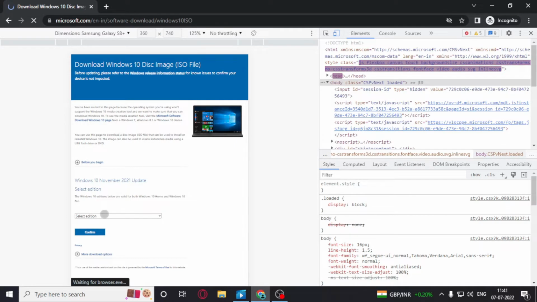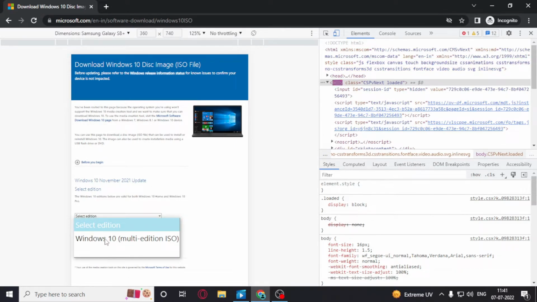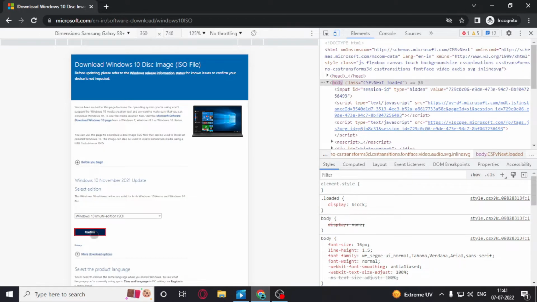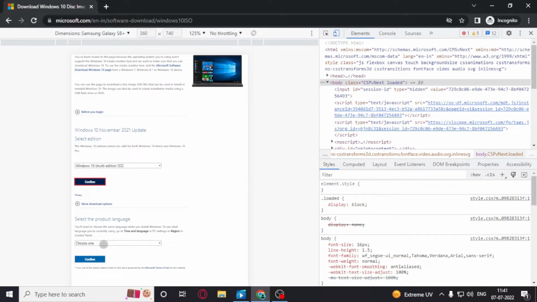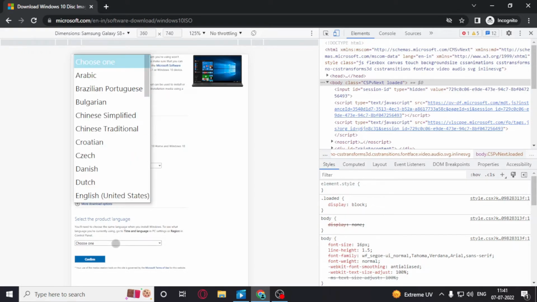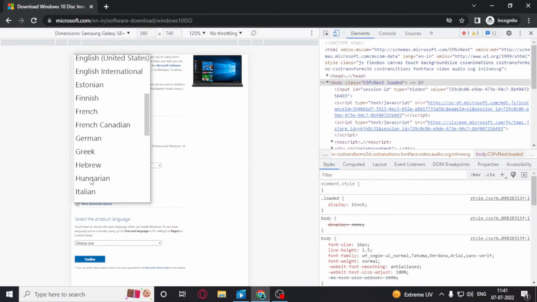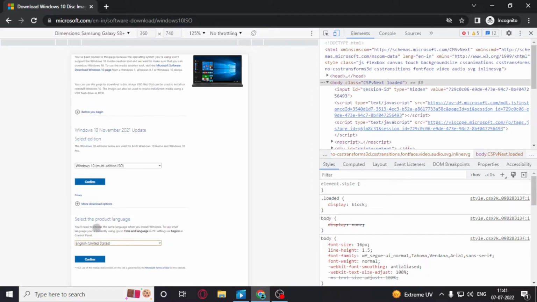Step 6. Now you will get option to choose Windows 10 version, select it and press Confirm. Step 7. Scroll down and you will see an option to choose language, choose English United States and press Confirm.